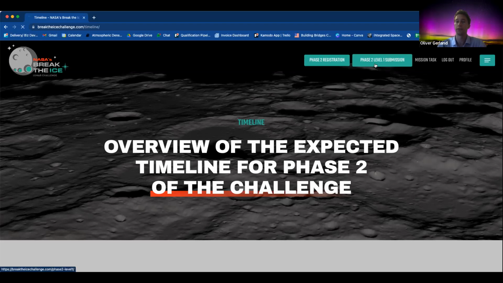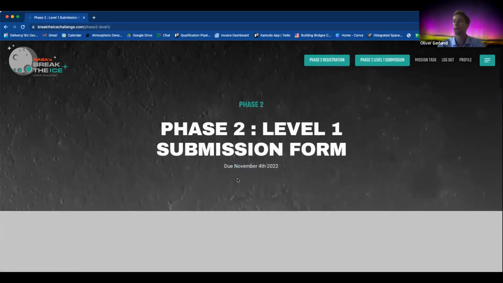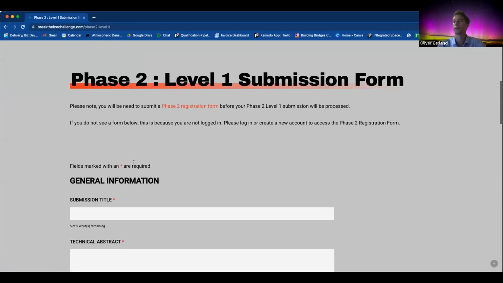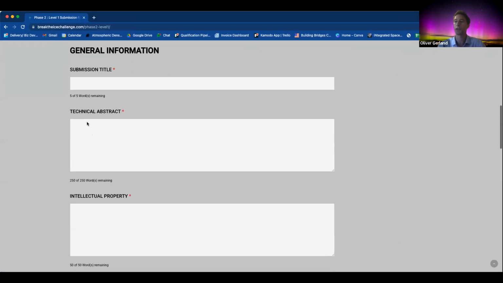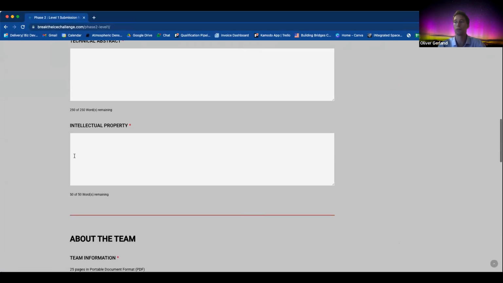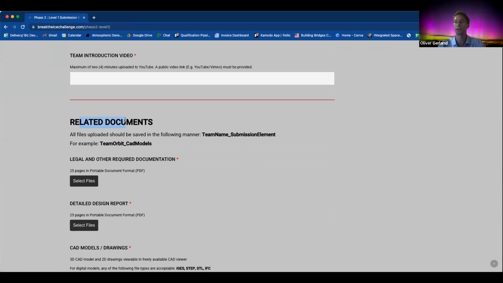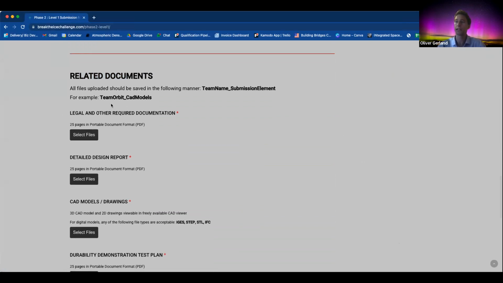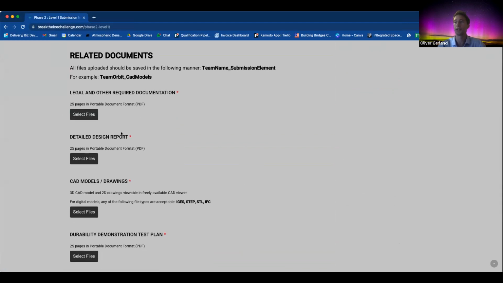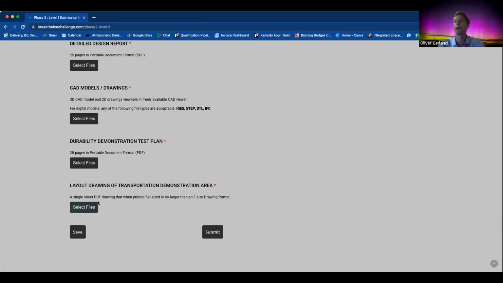I do want to just go into level 1 really quickly. And again, this is due the 4th of November. So you will submit your submission title, your technical abstract, any IP treatments that we should know about, and then you will upload information about your team, and then the related documents, which are the core submittal elements. Again, legal and other required documentation, detailed design report, CAD models, and your durability demonstration test plan.